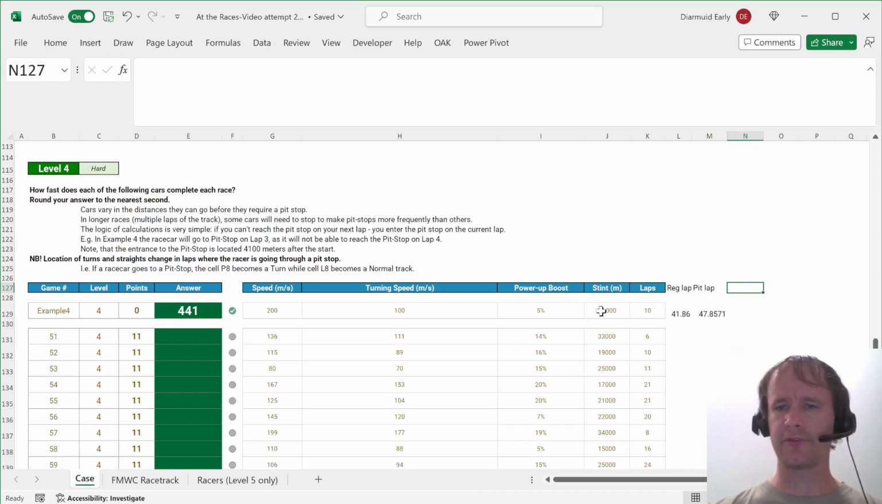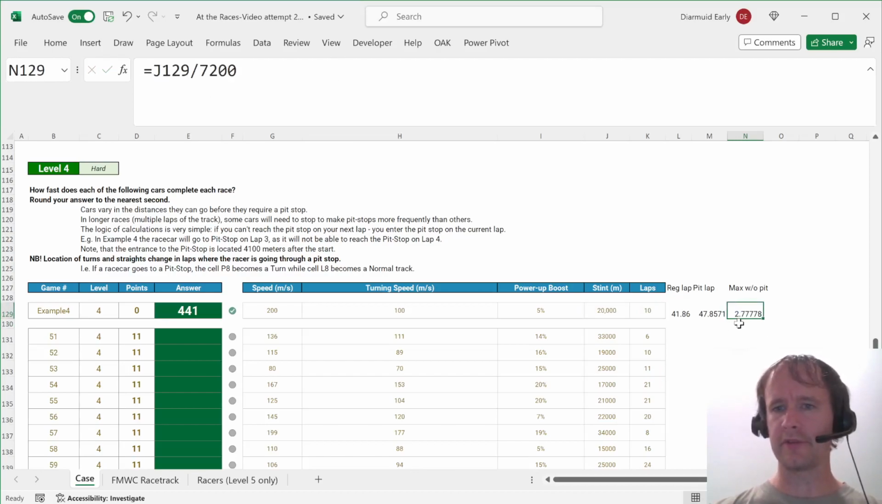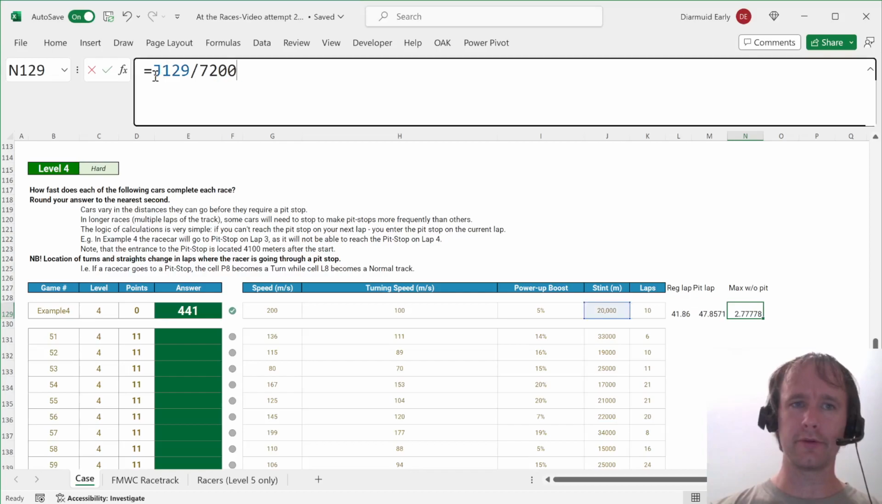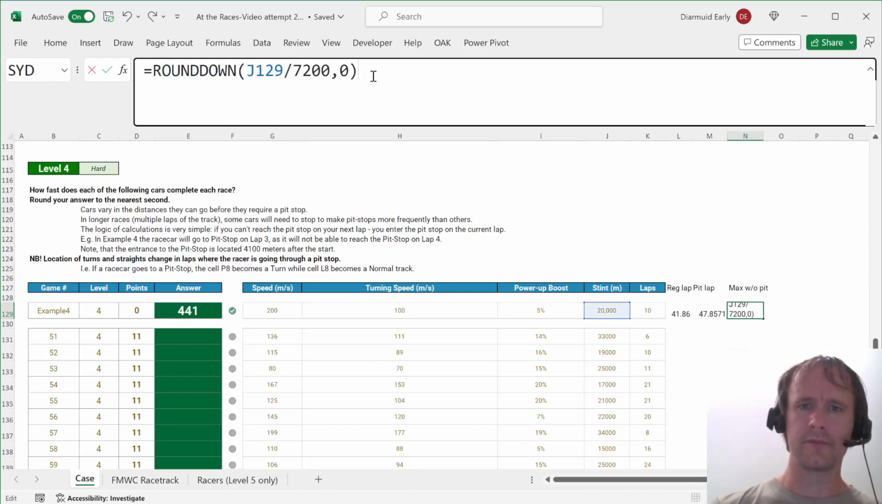So first of all, we can figure out max laps without a pit stop. I'll just call it max without pit, and that is going to be this divided by 7,200, which is the size of a lap without a pit stop, and then round down. So here you can go 2.777 laps. Well, if you can't make it to 3, then you can only do 2 laps. So this is going to be round down to 0.